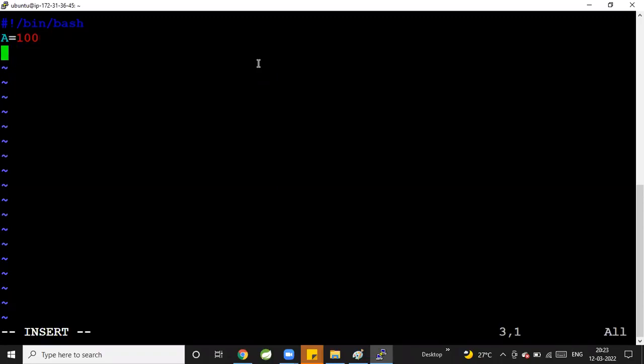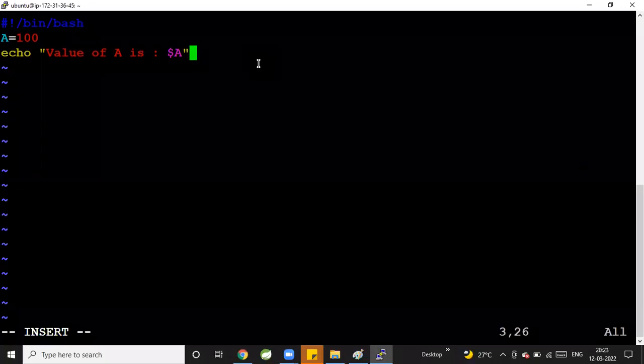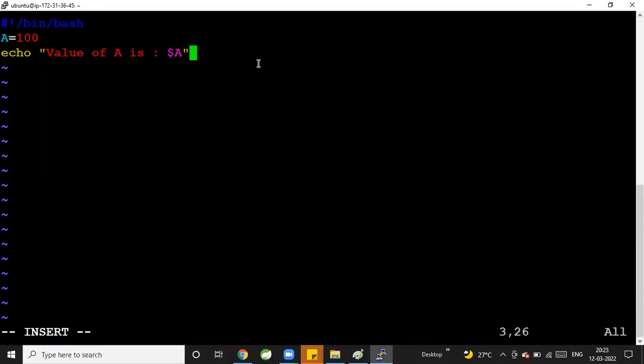Now, echo is the command. Echo value of A is $A. What is the meaning of $A? That is called accessing the variable value. When you give dollar before the variable name, that means you are going to access the value of the variable.